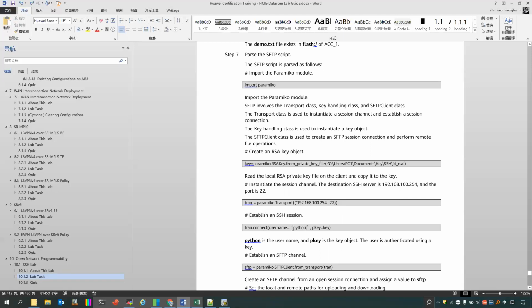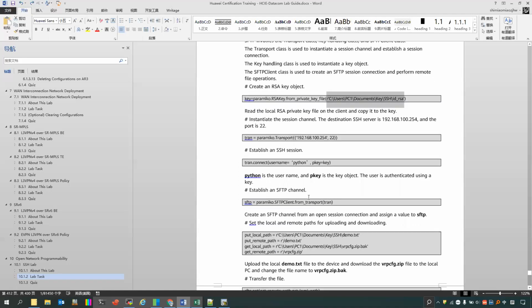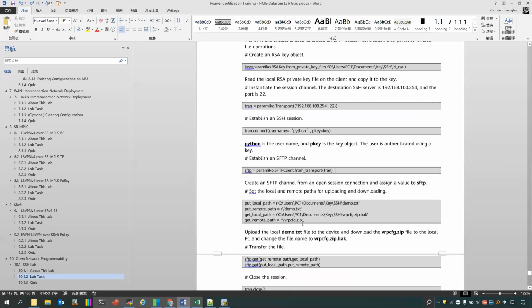We need to assign the username and the key, and you can find that the key we have already assigned by using this script, all right? And we tell the path of the key. And what's next? The next is we establish SFTP channels, using this script, parameter SFTP client from transport. And then what is next?